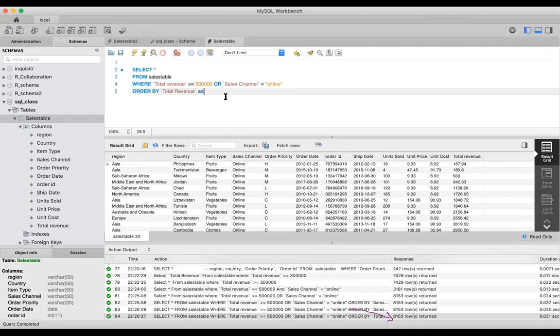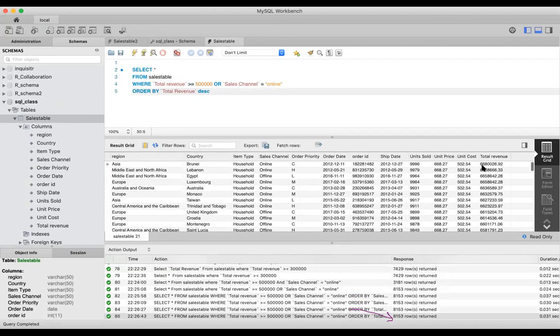If the default is ascending like this, you don't need to put the ASC because it's implied. The DESC is to order it in descending order, and this will give me the top ones. In this case, 6.6 million. Okay. Any questions?